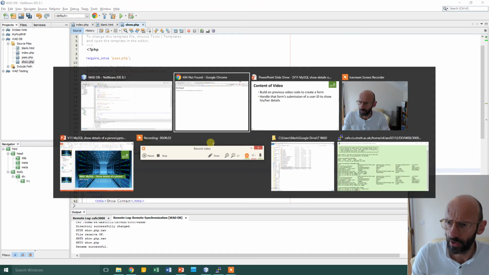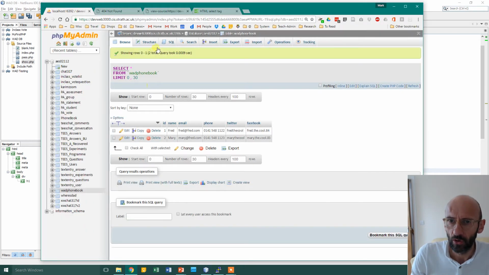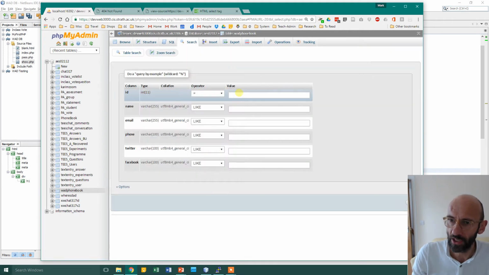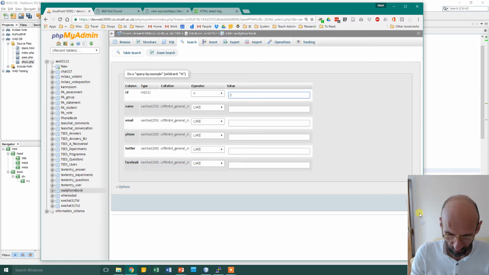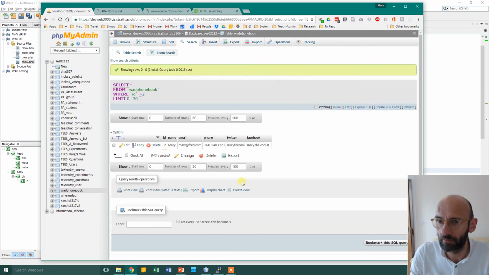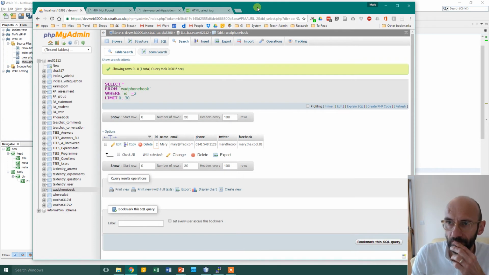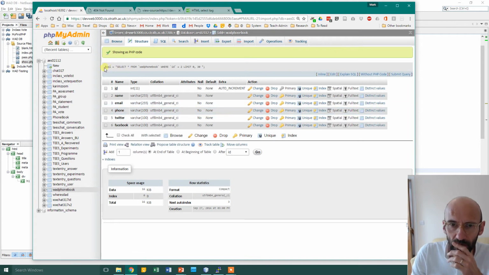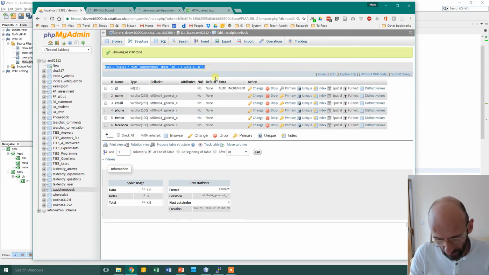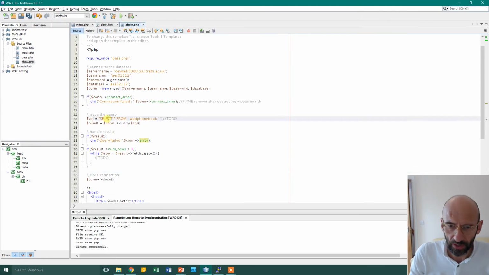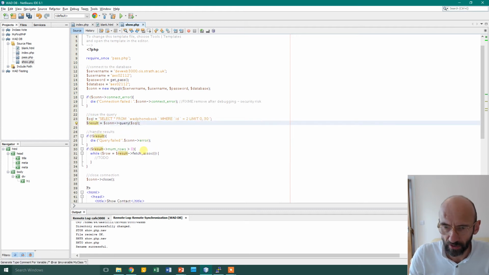So what query do we have to issue? You can do that with a search on phpMyAdmin. So if we search for ID equals 2, I can get it, then it shows select star from WAD phone book where ID equals 2 and the limit thing. Create the PHP code, copy that into NetBeans, replace that line with that, hit return.